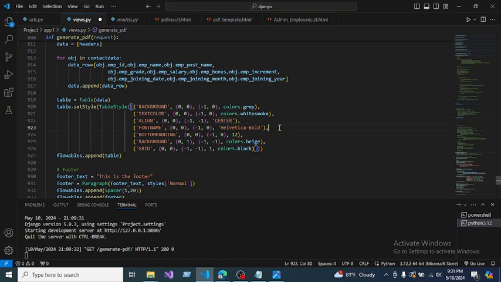Then font name, you can select your font name, font Helvetica bold, and this is the starting point, and this is the end point. Okay, -1 and 0. This means that this only declares for the first row and the header of the table. Okay, so if you want to add the padding or bottom padding, the size is 12. And also use a grid, and the color is black.